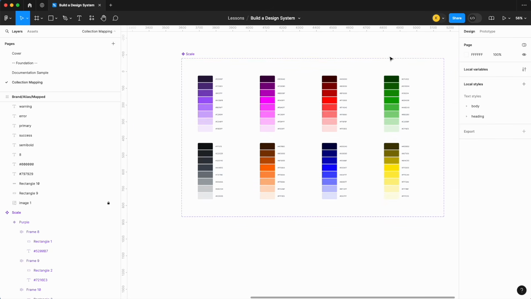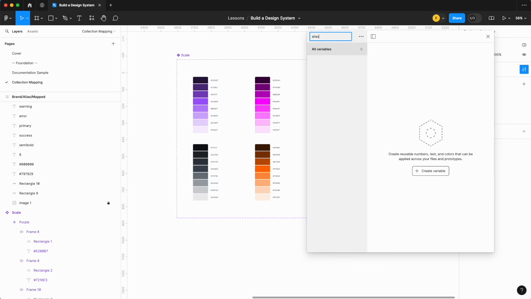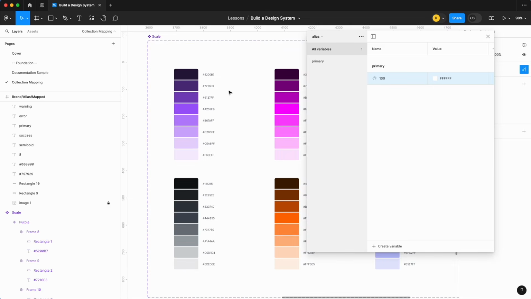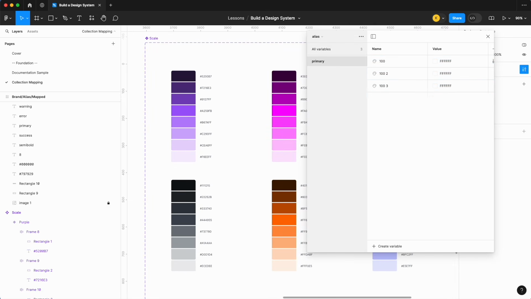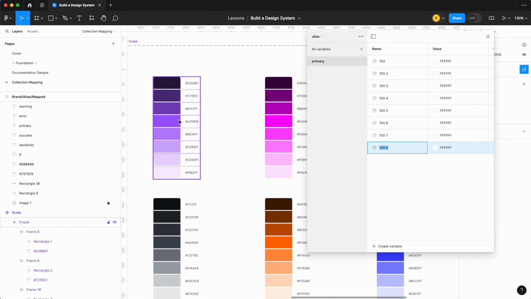So let's go through a real quick example together. Let's create a collection, and we're going to call this our alias collection. Now, to start, what I like to do is always start with my primary. So what is my primary color? And again, we're going to use our 100 scale here. So let's go ahead in our primary and copy and paste this 8 times. And again, we can always come back and add some other variables should we choose to. So when it comes to your alias, let's go ahead and rename these: 200, 300, 400, 500, 600, 700, and then 800.